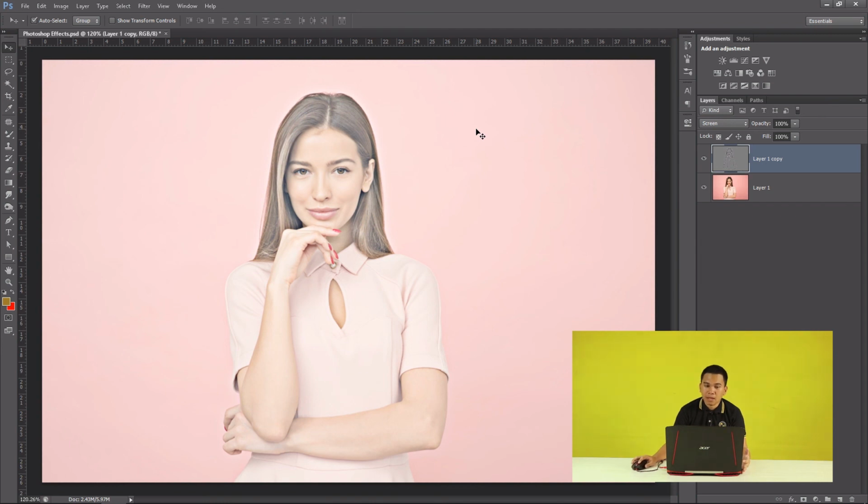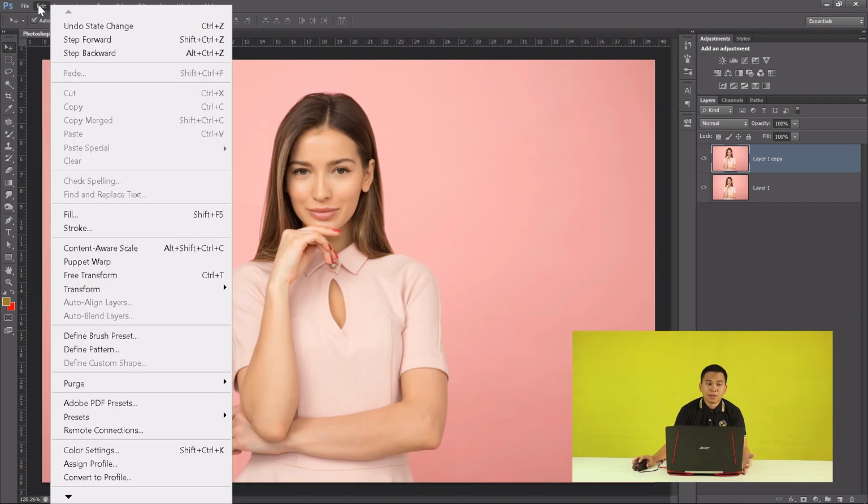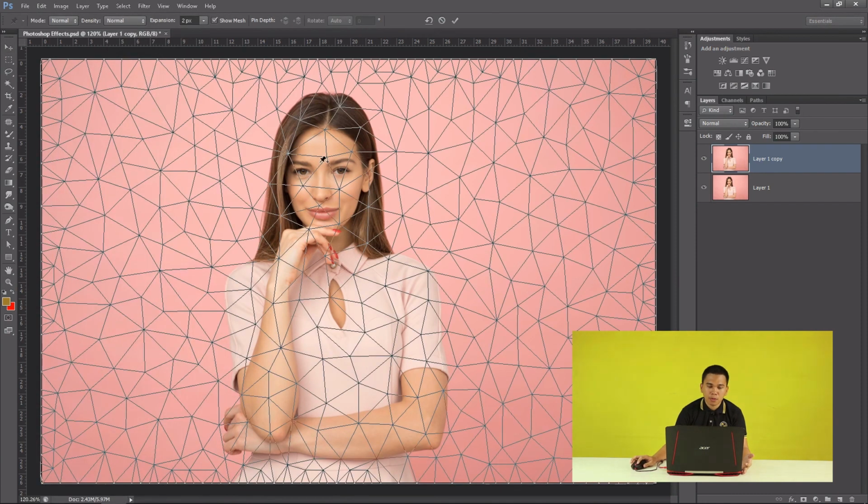There we go. So the last part of this tutorial is the Puppet Warp tool. So what we do is we click on edit and then puppet warp. So what this does is it splits your composition into smaller triangles or polygons. So what you do here is you start rigging your composition or the elements in your composition that you want to move.